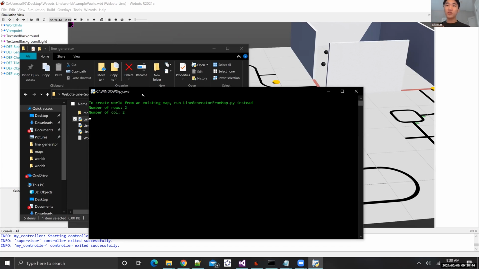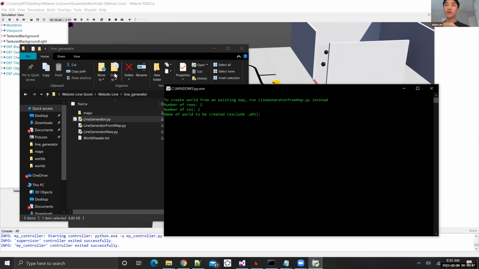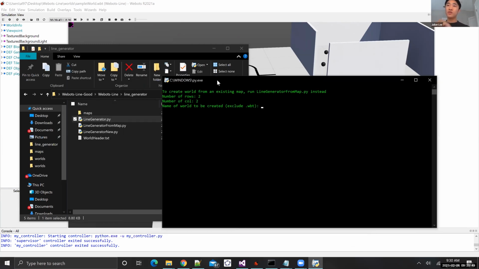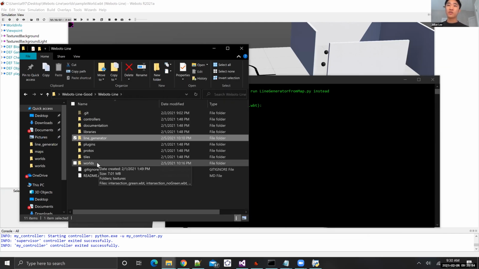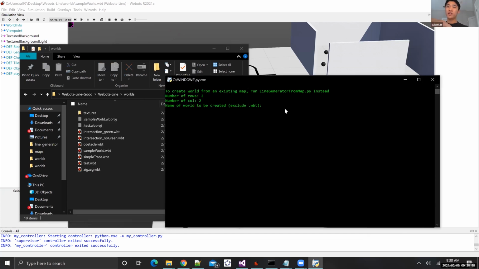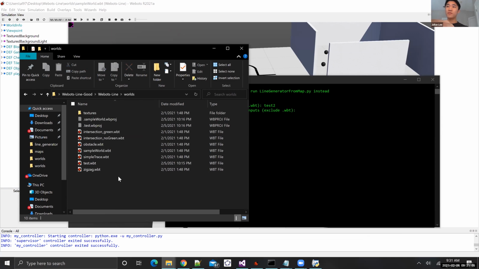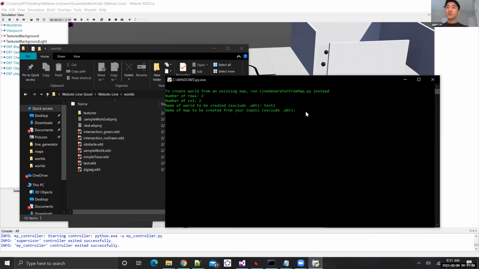So let's just create a simple 2x2 world. And then, when you name the world here, that's going to be the name of the world when you go to the Webots line folder and then your worlds. Okay, so if we name this test2, then it's going to save this world in this folder under the name test2. And then you also need to specify a second file which is going to create a map based on your inputs. I'll describe this map a bit more later. Let's also call this map test2.